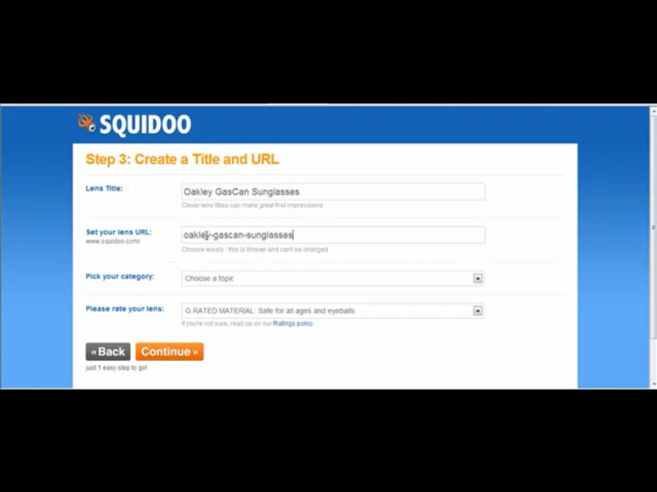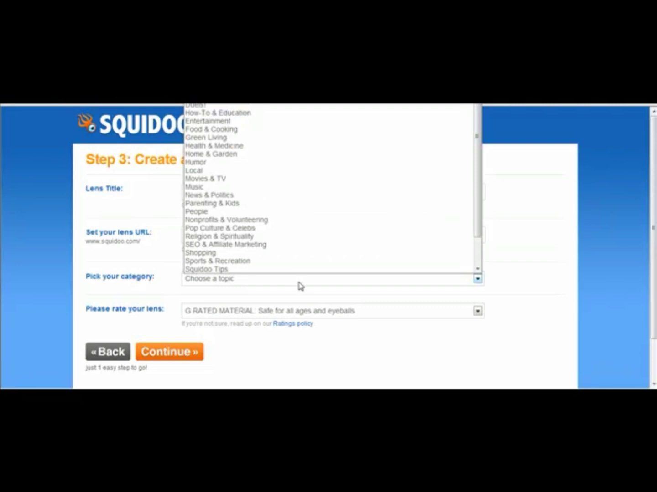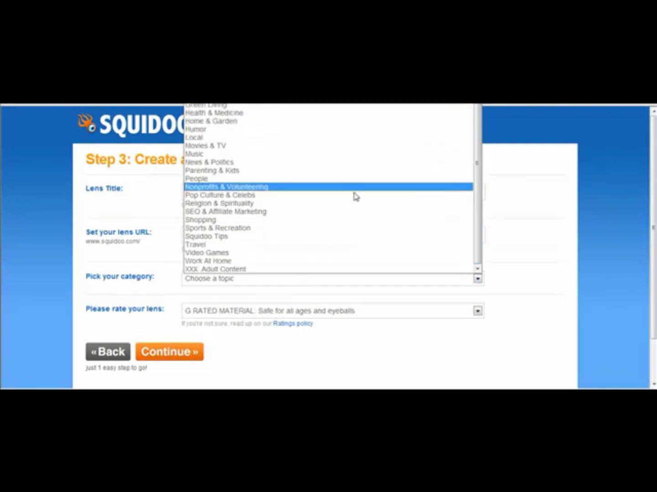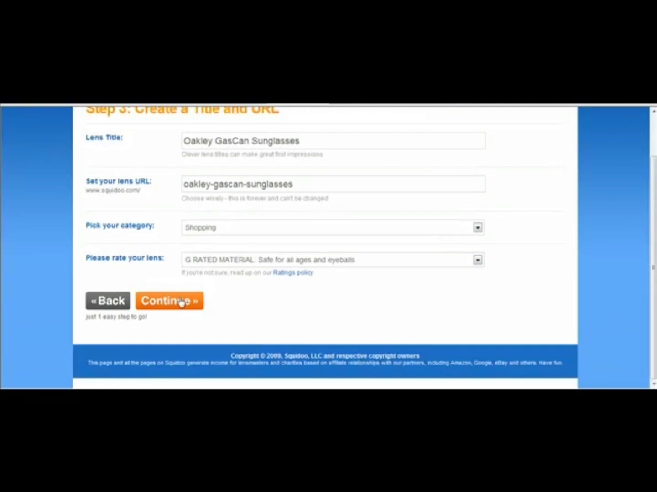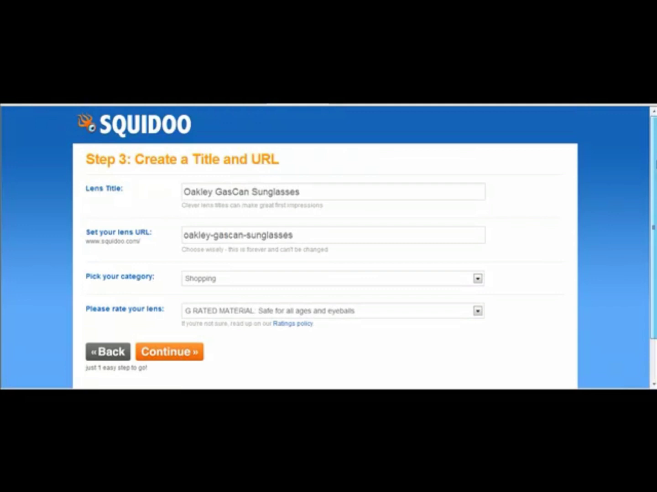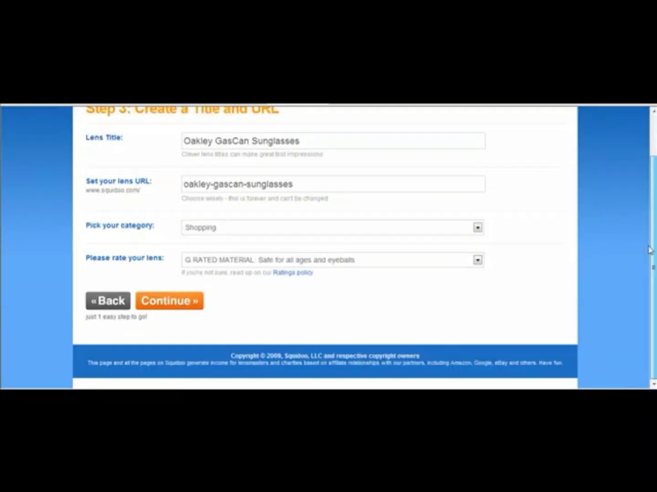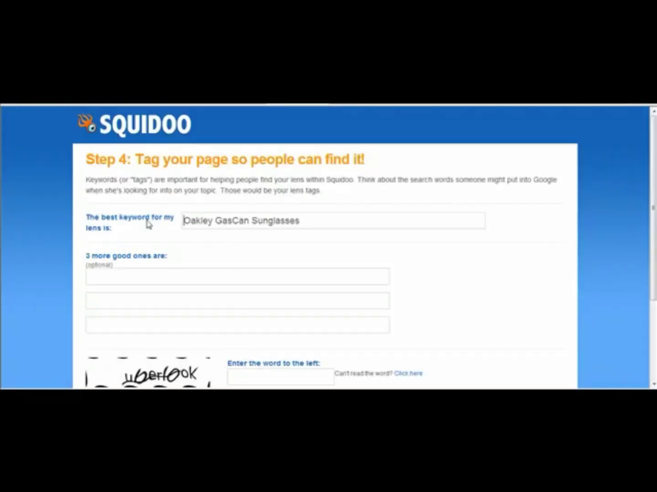And then as far as topic goes, you could choose your topic. So I'm going to choose shopping, and that's usually what you would probably choose for these examples. Now again, you could apply this to any kind of product, but we're just applying this with the main keyword phrase being product specific phrases going for popular products in Amazon.com. So go ahead and click on continue. Best keyword is Oakley gas can sunglasses.